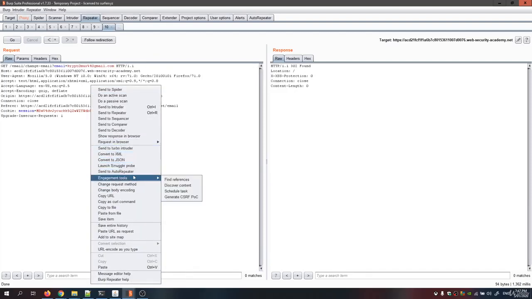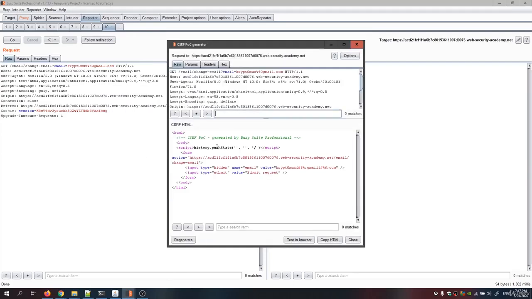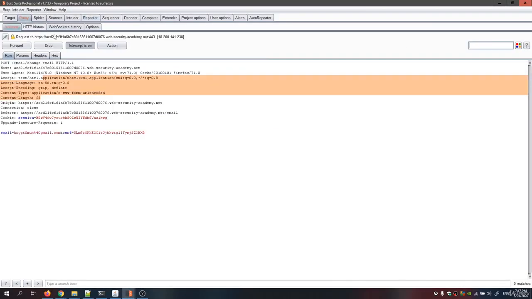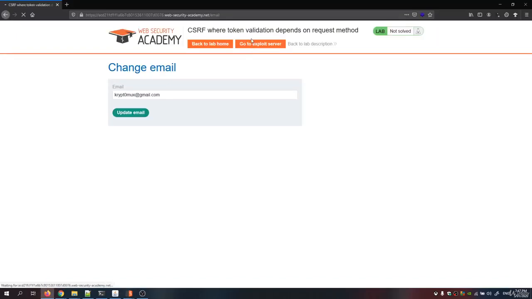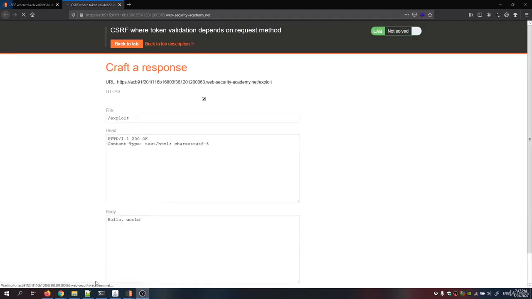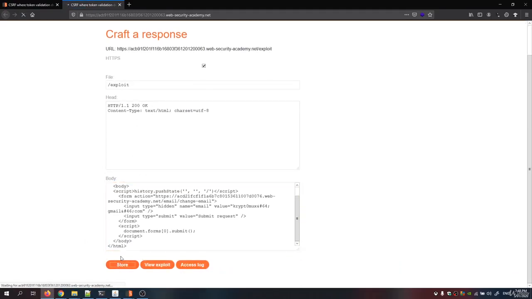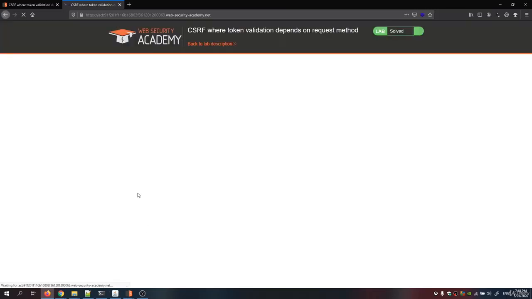That is awesome. Generate CSRF exploit, proof of concept. Copy this. We also want the auto submit option. So let's regenerate. Copy this. Let's go to our exploit server, because remember we can't just do it in the normal way, I have to use Burp's exploit server. Now we paste our exploit in the body, and we store the exploit like so, and then we view it, it should work.